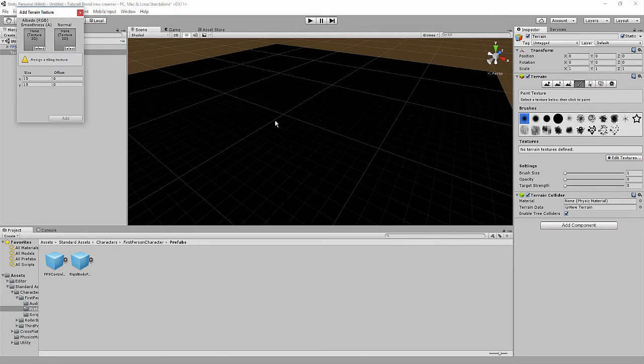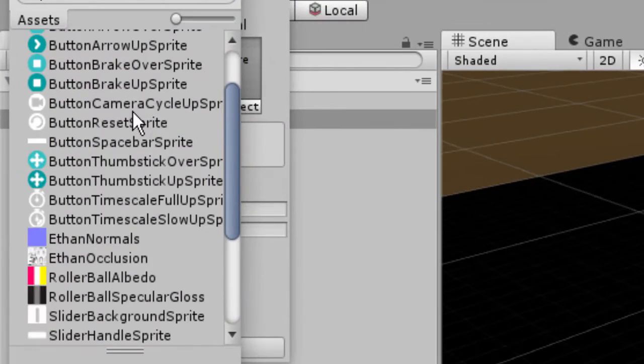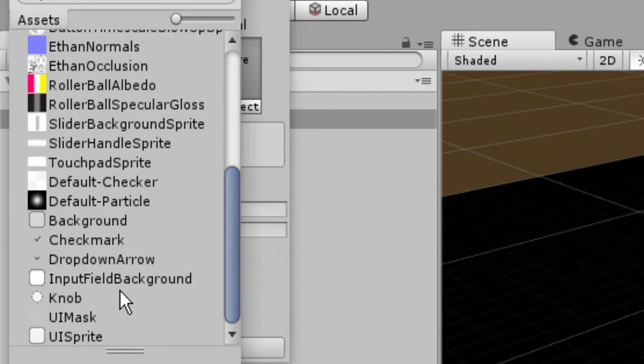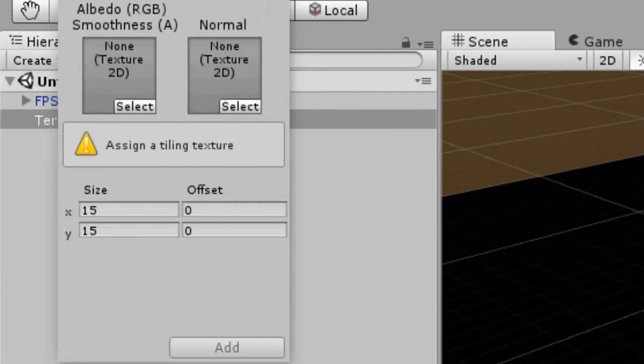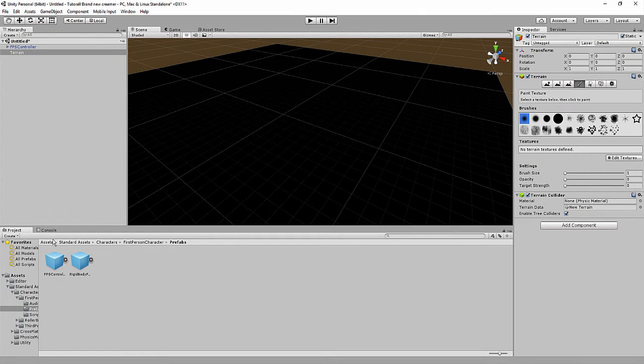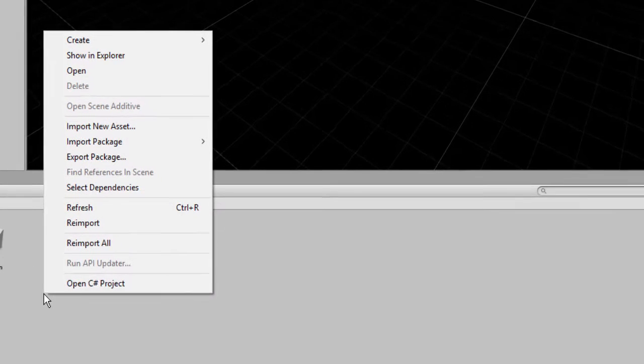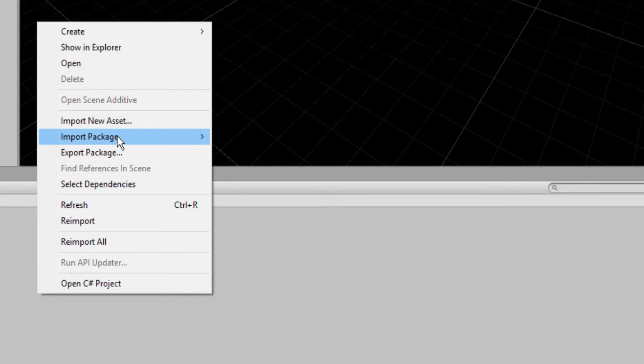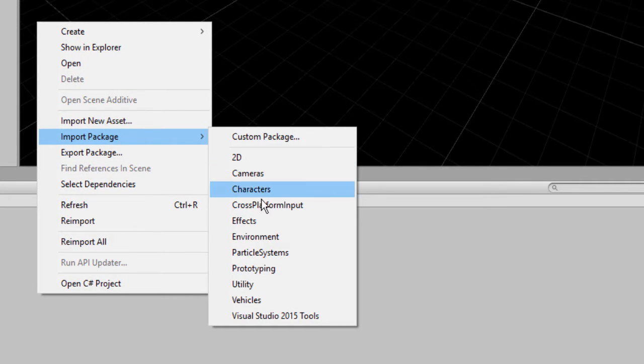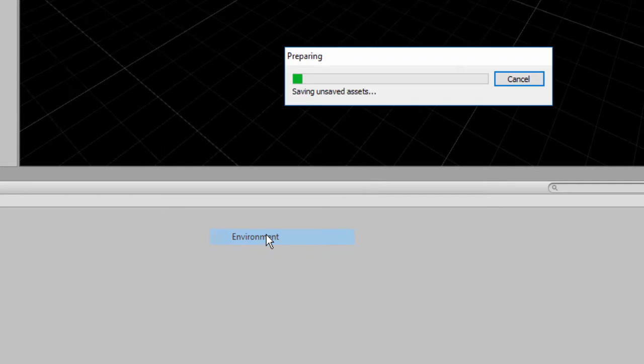Let's edit the textures, see if we have imported any textures here, and it turns out that we haven't imported any textures yet. So what we're going to do is go back to our Assets tab, right click, and import another package. What is it going to be? It's going to be the Environment package. And oh boy, we are in for another week.